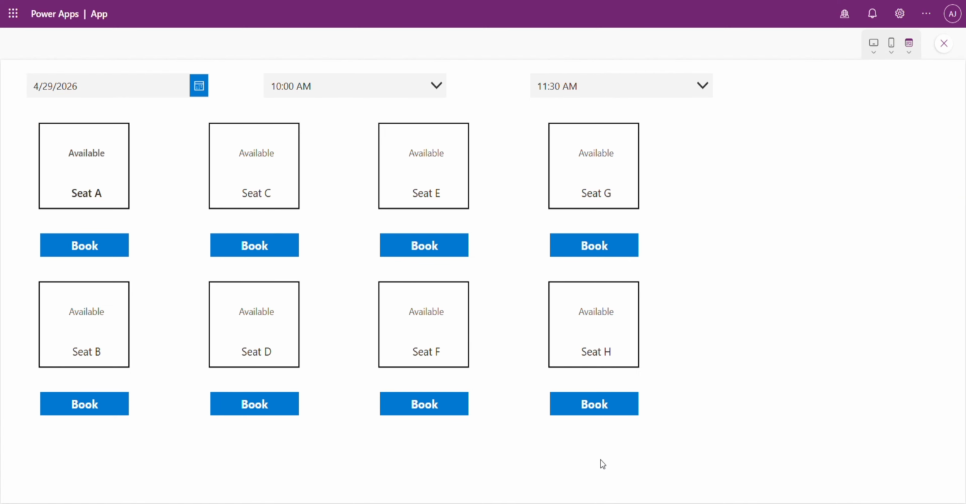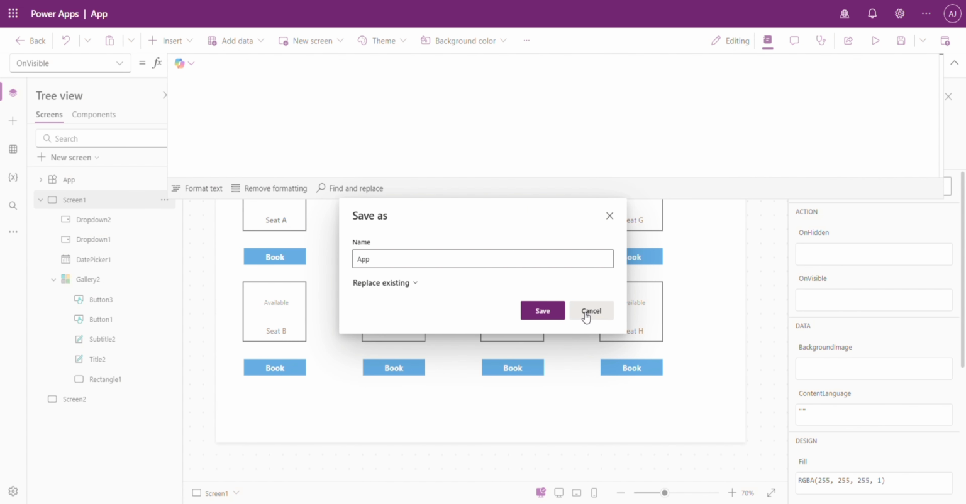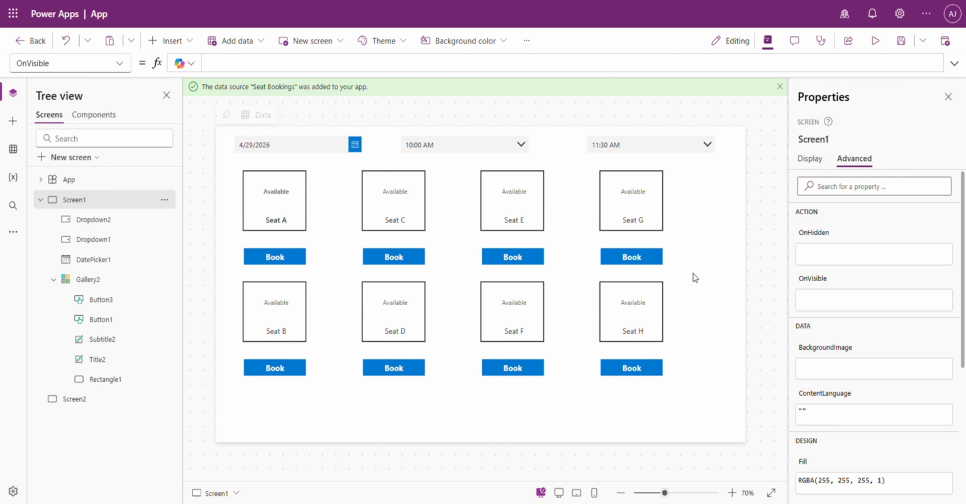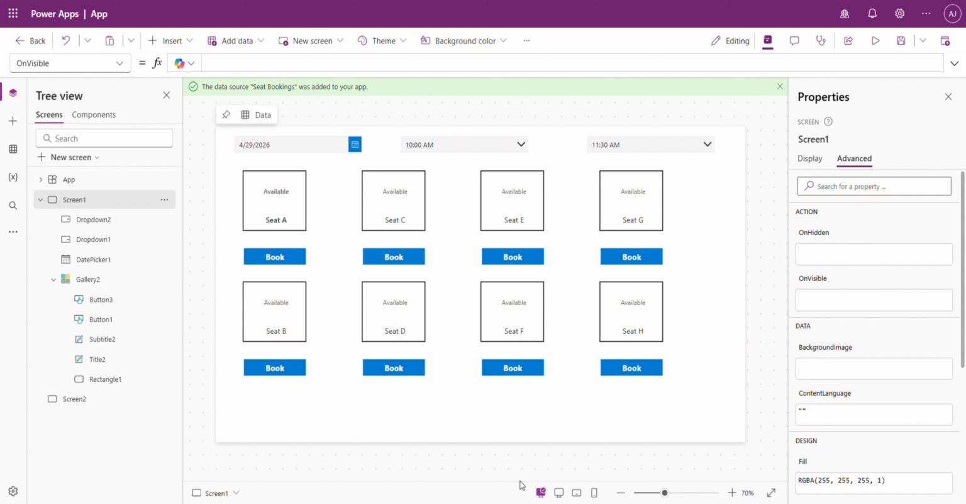At this point in the video, we have covered all the things that we needed to do. 8 seats, we have A to H. Users can click and book a seat between the time slots 8 a.m. to 6 p.m. And only one booking is allowed per day per person. And we do have a visual indicator to see if that seat is available or booked. And finally, an option to cancel the booking.